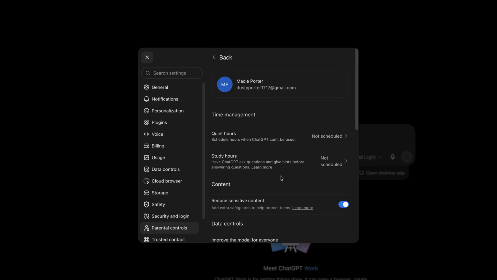You're good to go. Now the kid can log back in and they will have those restraints when they are utilizing the tool. If you have any questions, I'll have some frequently asked questions in a pinned comment down below.